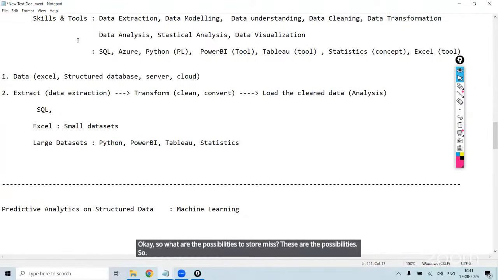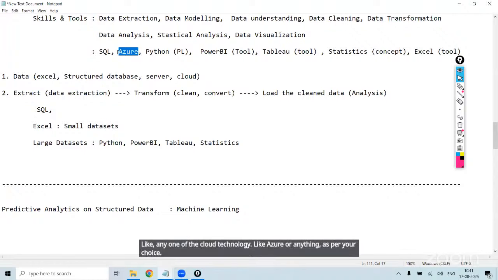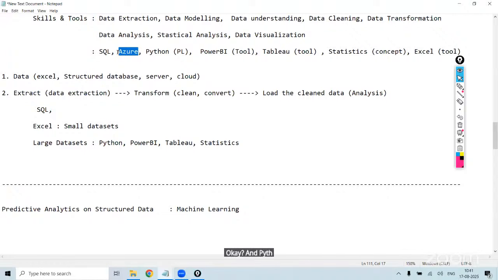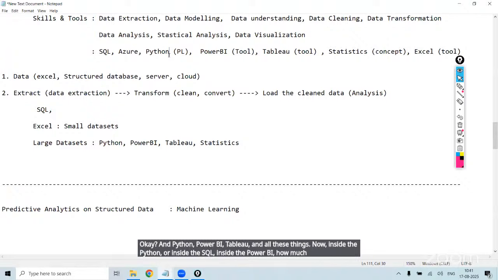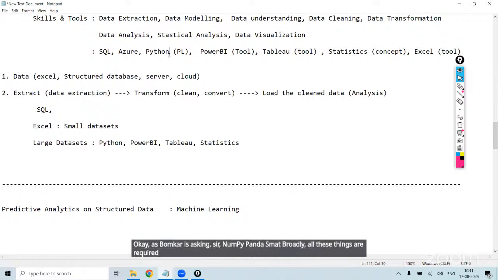So you have to be good at SQL, one cloud technology like Azure or anything as per your choice, and Python, Power BI, Tableau, and all these things. How much you have to learn inside Python, SQL, and Power BI will be discussed in detail in the data analytics class. Here I'm giving the difference only. As Omkar is asking, sir, NumPy, Pandas, Matplotlib, all these things are required in the data analyst role. 100% they are required.